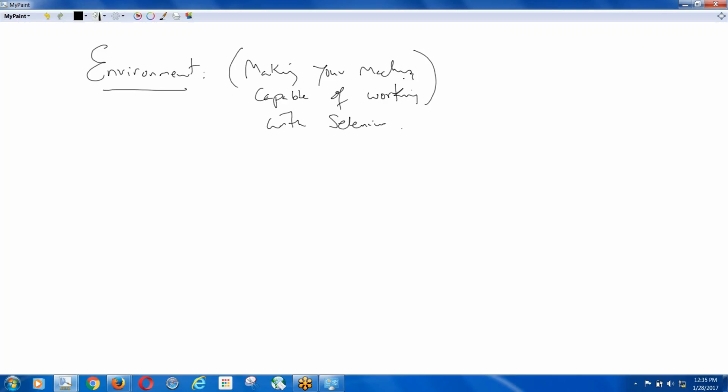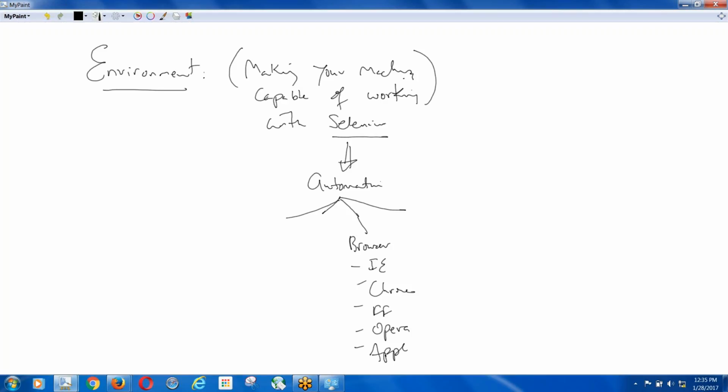Okay. So with Selenium, what do we do? We are going to do automation. Right? And for automation, we know that we need browsers. So in browsers, we have to have the following. You will do that as a part of your assignment: Firefox, Opera and Apple Safari.